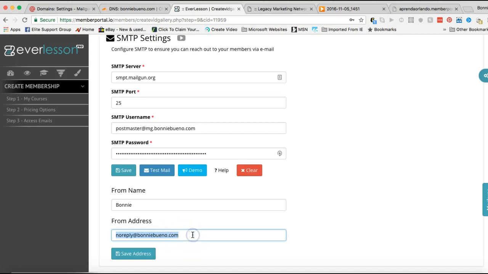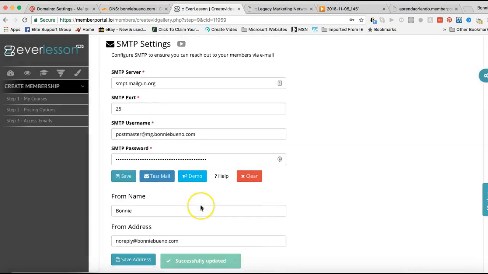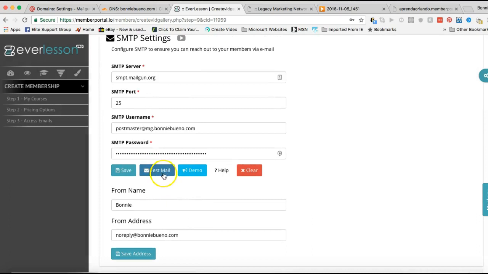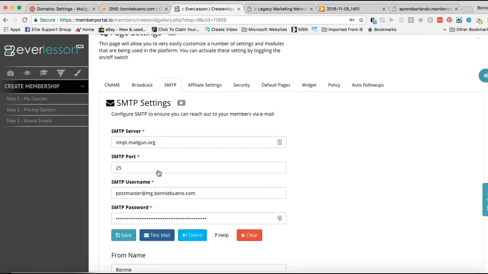So in this case, I'm going to use this. I'm going to save it. And now I'm going to send out another test email just to make sure that my settings came through all right. Oh, looks like it failed.